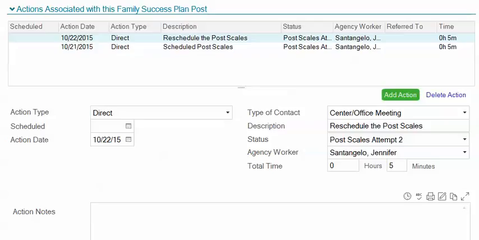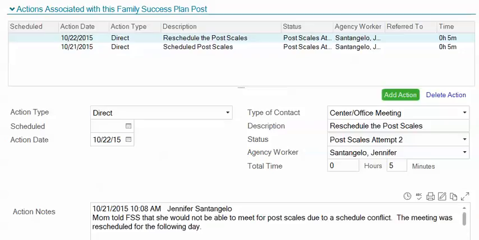So then I will timestamp and document the contact with the parent where you rescheduled the post scale meeting. So I'm saying we rescheduled the meeting. That's what my case note basically says. It's rescheduled for the following day. And so then I would save and close my event, and then come back the next day and hopefully be able to add an action and document that the post skills are complete. But it's possible that that wouldn't happen.